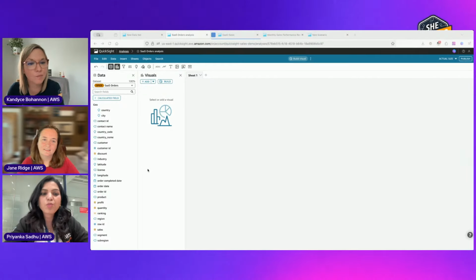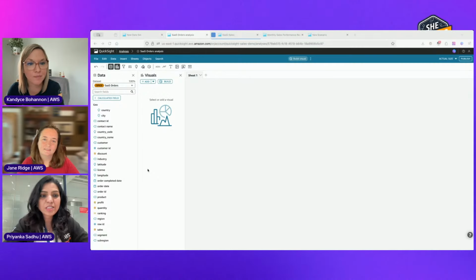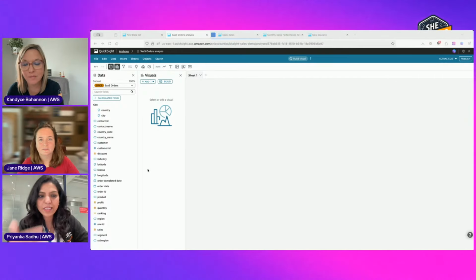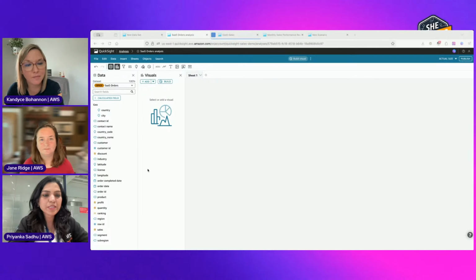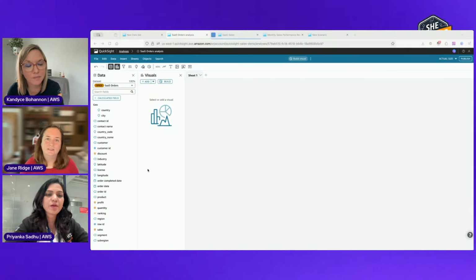One is an author and one is a reader. So in the audience, I don't know how many have used Amazon QuickSight before, but if you have not, this is where it comes. Authors will be building your dashboards, and readers will be just consuming the data, asking questions to your data, right?